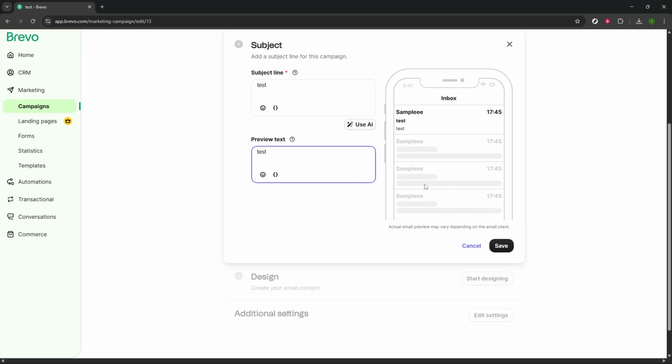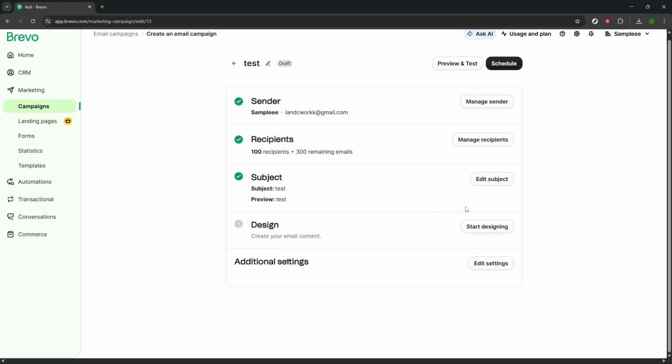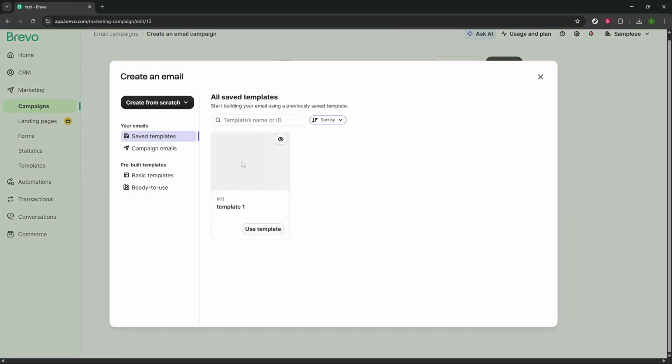Start design to build your email. Use Brevo's editor to structure your message with headings, images, and buttons. Keep a logical visual hierarchy, use clear calls to action, and ensure your content looks good on mobile. Short paragraphs and scannable sections help readers grasp your message quickly.